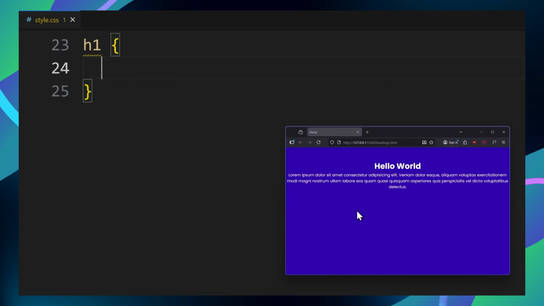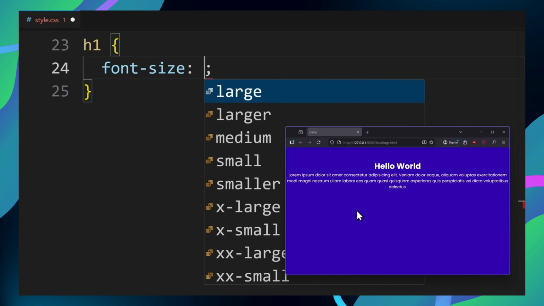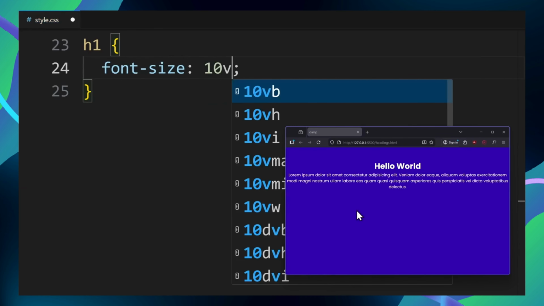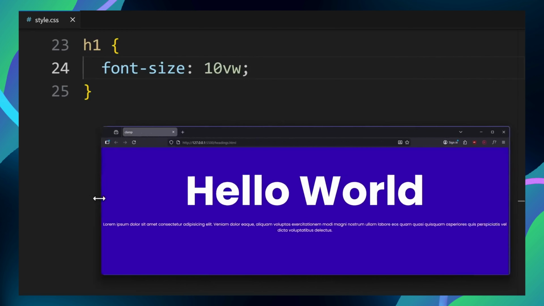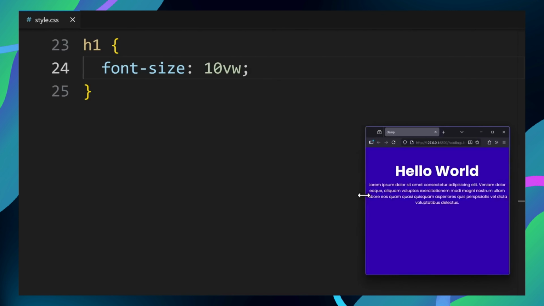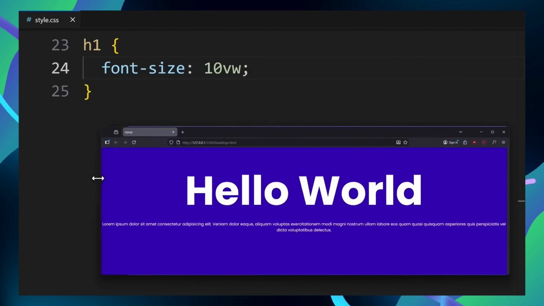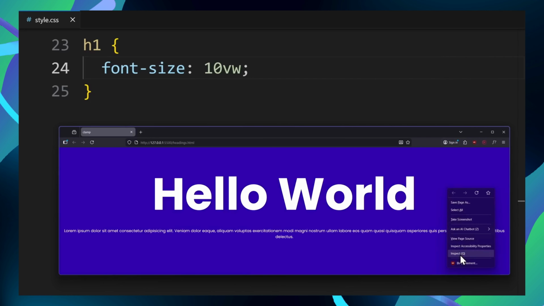So one idea to avoid using media queries would be to use the viewport-based units, like VW. For example, 10 VW sets the font size to 10% of the viewport width. This makes the headings scale with the screen size. However, using this is very dangerous because of multiple reasons. Firstly, very large screens. On ultra-wide monitors, a heading based only on viewport width becomes insanely large, so there has to be a max limit.